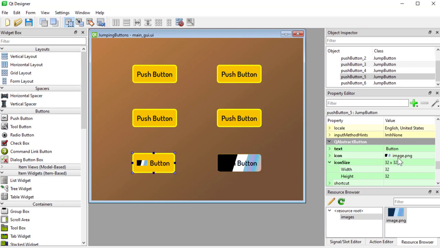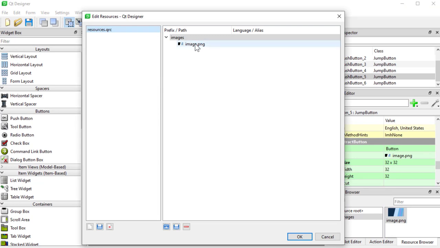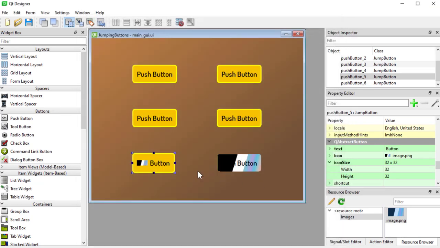Okay, so I paused the video, and I came in here to QtDesigner, and to this button I added an icon. I created a QRC file, so now we have a QRC file with this image in there. And to this guy I added an icon with that image by clicking here in Add Resource to the icon.